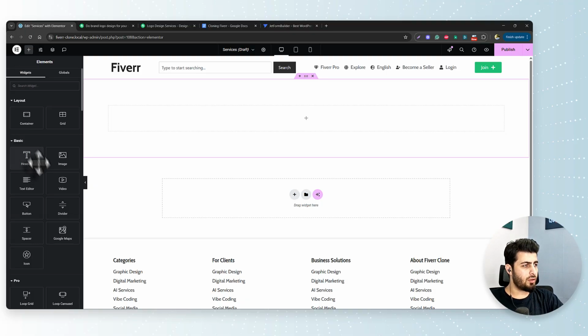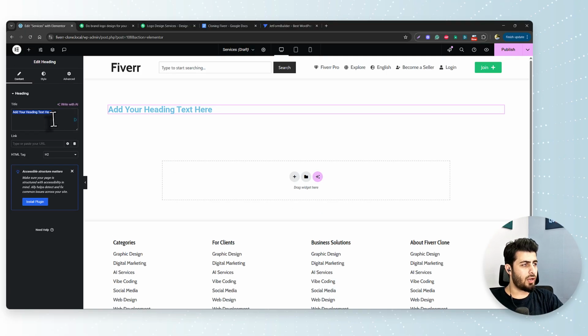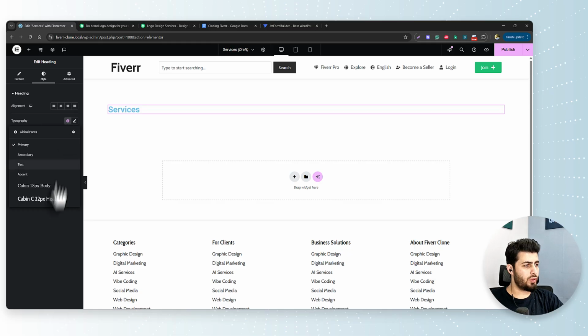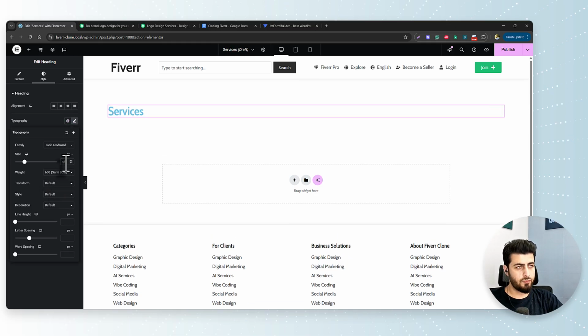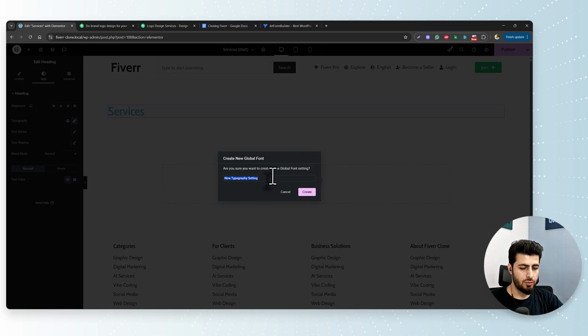Then I'm going to add a huge heading here, and that would be services. That's it. Here I'm going to go with a text size of, let's say, 45 pixels. Yeah, 46. Yeah, that's good. I'm going to give it a title, H1 tag, with size 46.